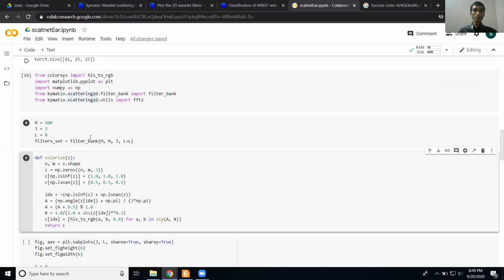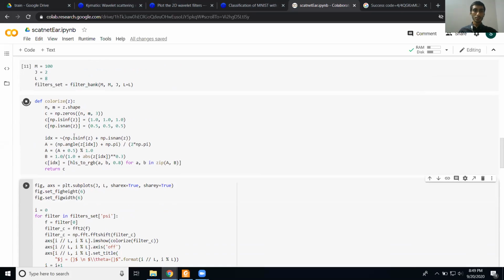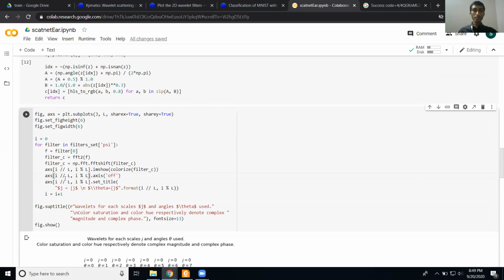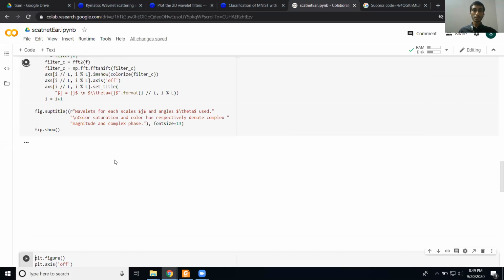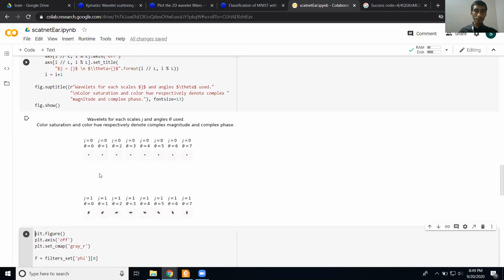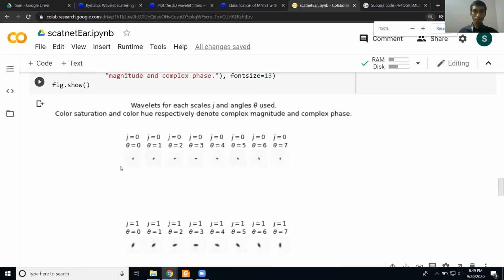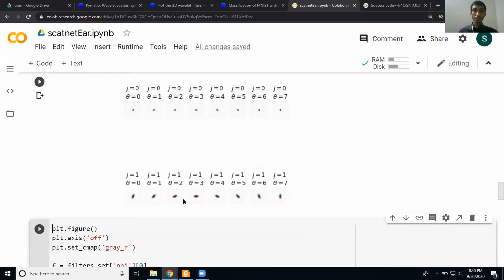These are the functions. For more details, you can check the documentation of this Kymatio library. I'll just proceed quickly to give a glance of it. In this cell, I'm plotting the filters before doing the feature extraction. We have 8 orientations and 2 scales. These are Morlet wavelets, which are Gaussians modulated by exponentials.